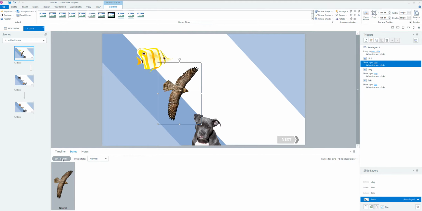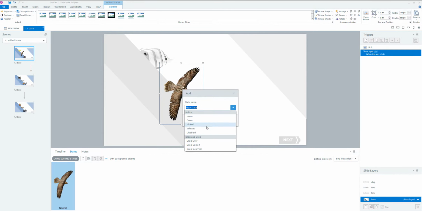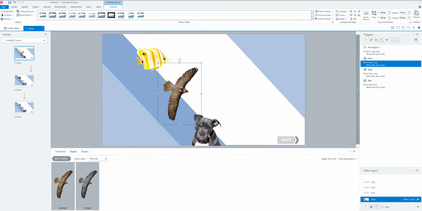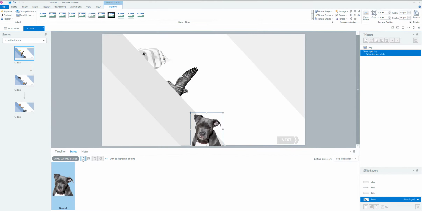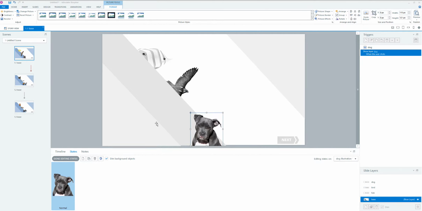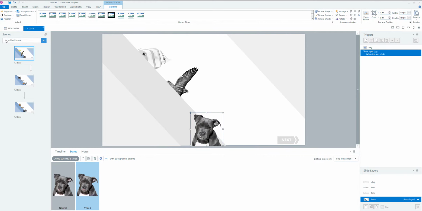So I'm going to do that again. I'm going to go to the bird now. I'm going to say edit states. I'm going to add a new one. Go to visited. Add it. And again, I'm just doing this to show that they've been there, right? So I'm editing. And then I'm going to come to this doggy. Built in. Visited. Add. And then I'm going to go ahead and make the gray dog gray. Let's see if there's a difference. No, but you get the point.